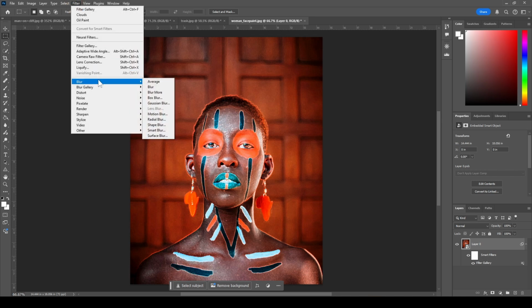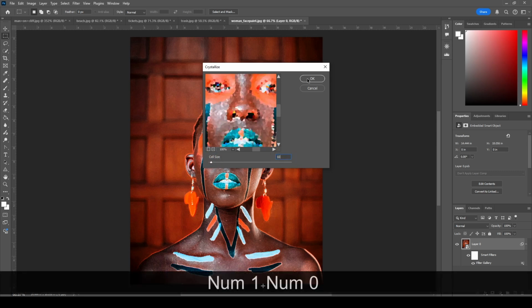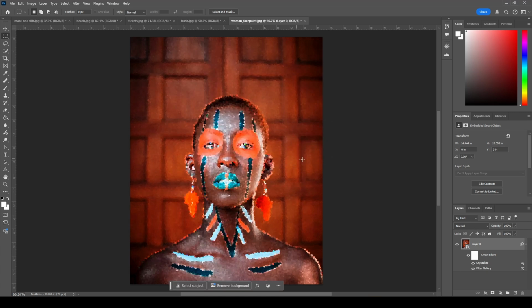Okay, so let's try doing another filter. I'm gonna do a distort, actually no, maybe pixelate, maybe crystallize. All right, so this is pretty cool. I can select the cell size. I don't make it too big. I still want to recognize what the image is. So maybe I'll leave it at 10. Here, I'll type in 10. Then press OK, and this is what I get.